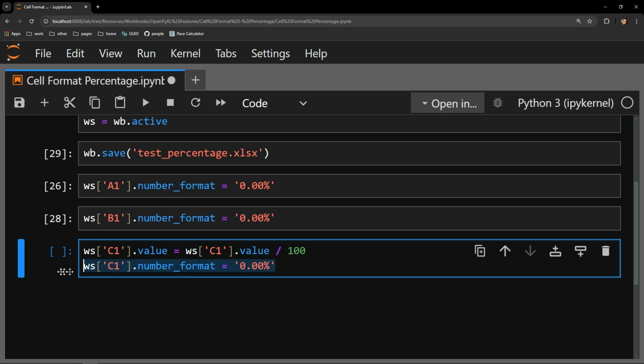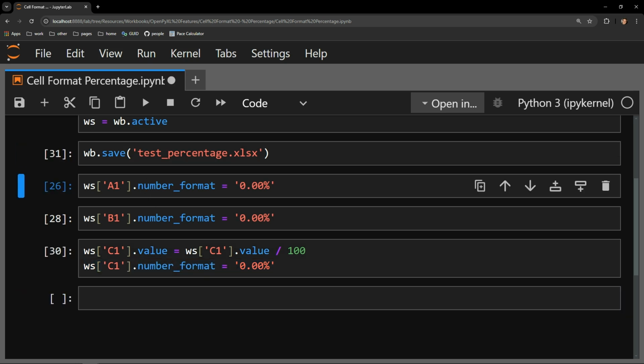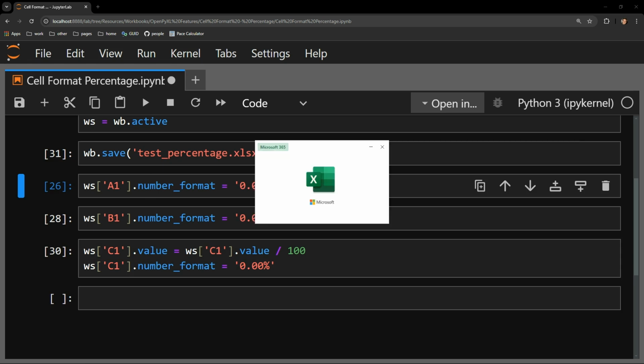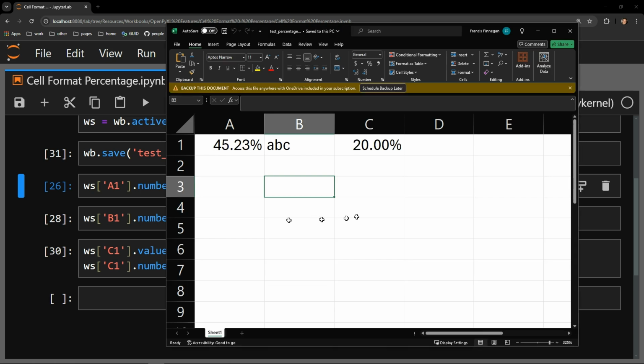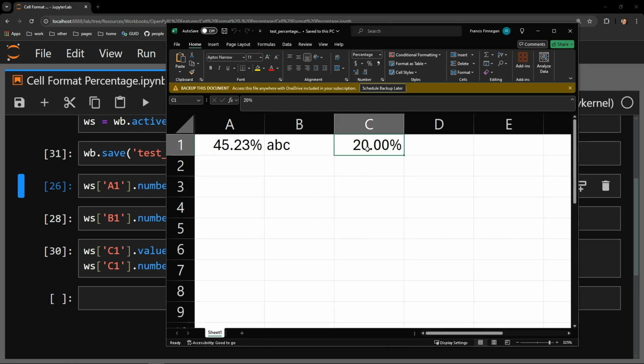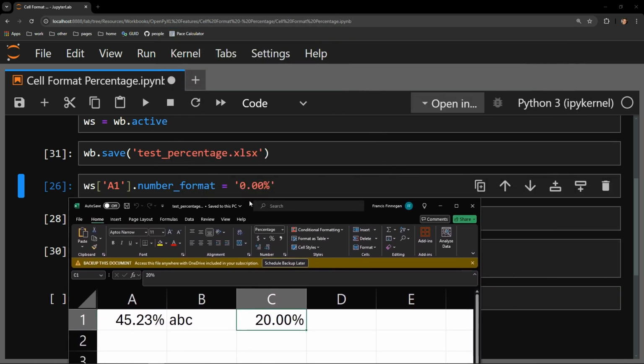Next, I just assign the number format attribute the same string format as I have done in the previous 2 cells. Let's execute this and open the workbook to make sure that we did this correctly. And there it is. We have 20% displaying nicely. So it's quite easy. Just access the number format attribute of the cell and pass it a string of how you want the percentage to be displayed.